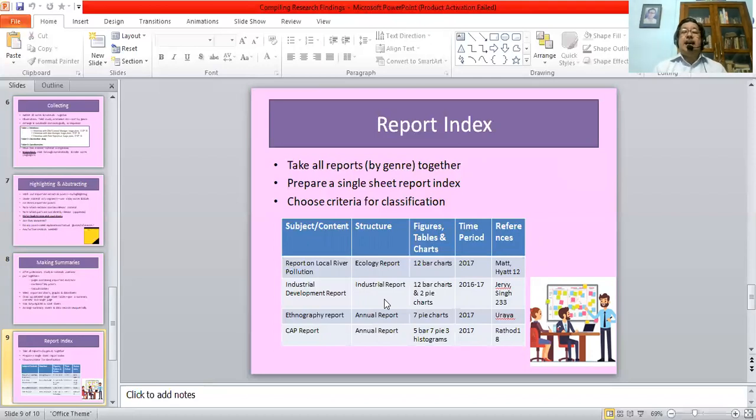Now, let us say that I have got 4 different kinds of reports about this agricultural region where industrial pollution is taking place. One of them is an ecology report on the local river pollution. Another is an industrial report. Still another one is an annual report, and the fourth one is also an annual report. They are all based on data gathering and research of various issues and pointers in the agricultural region where industrial pollution is taking place.